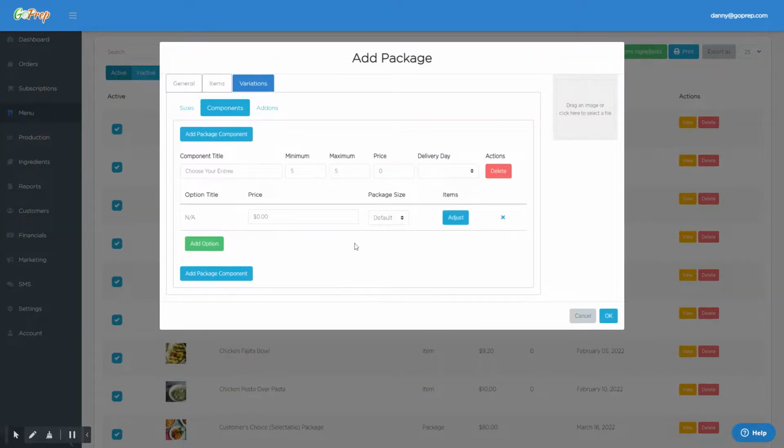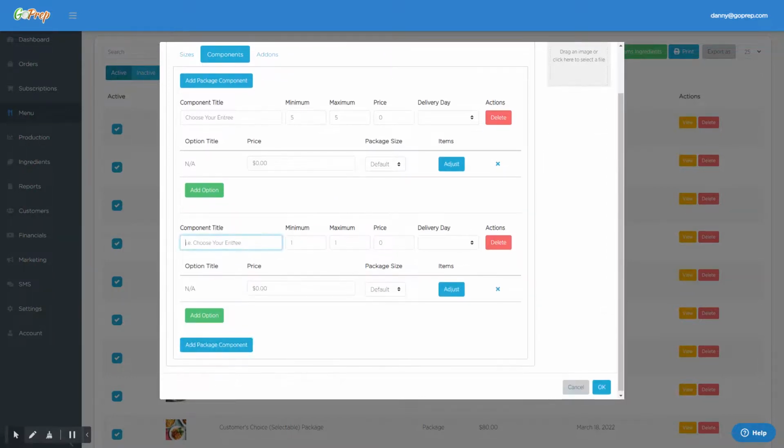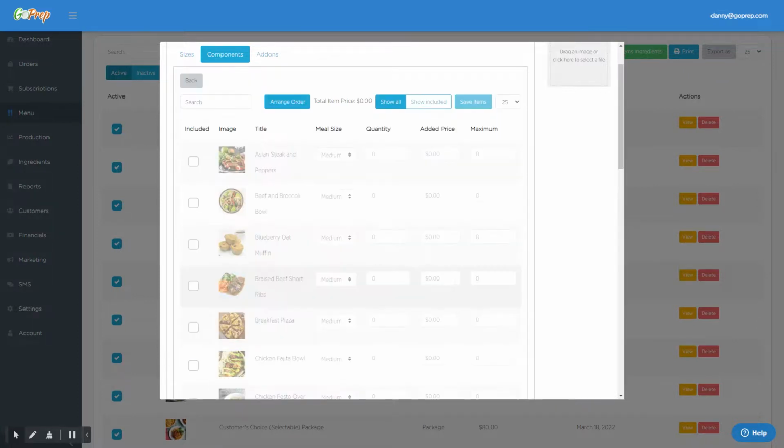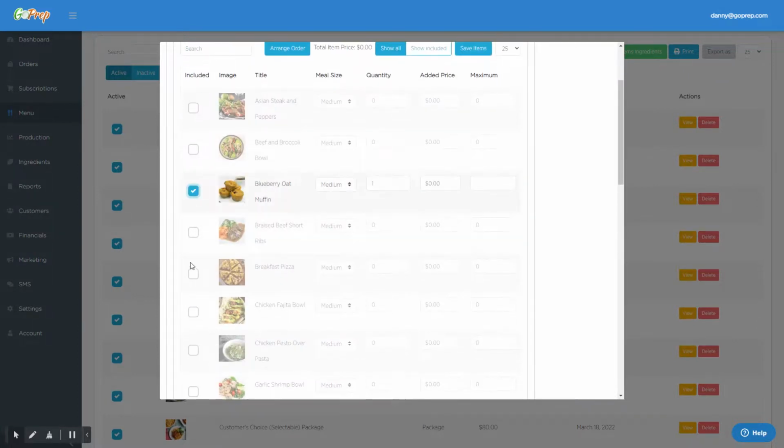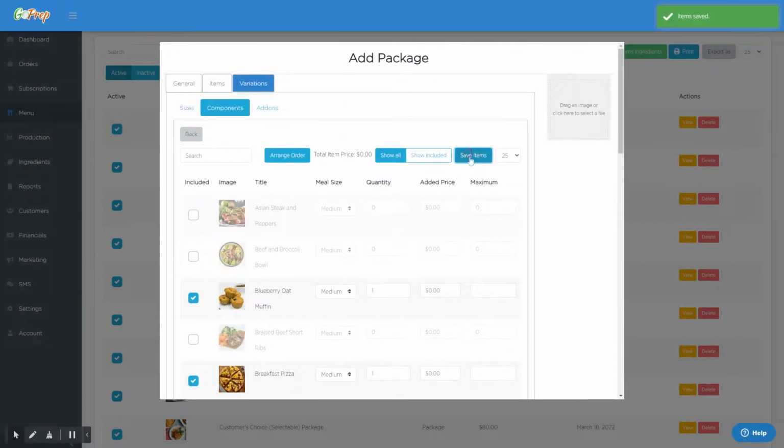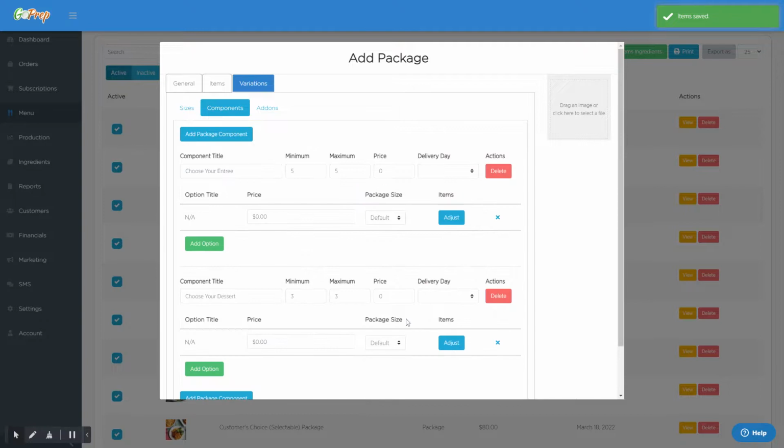But I'm going to go back, and now I'm going to add another package component, and let's make this choose your dessert. And we'll say that they get 3 choices for this, 3 minimum, 3 maximum. Again, you could ignore this other stuff for now, and we're just going to click adjust, and we're going to come through here and click a few other meals, and again click save items and go back.